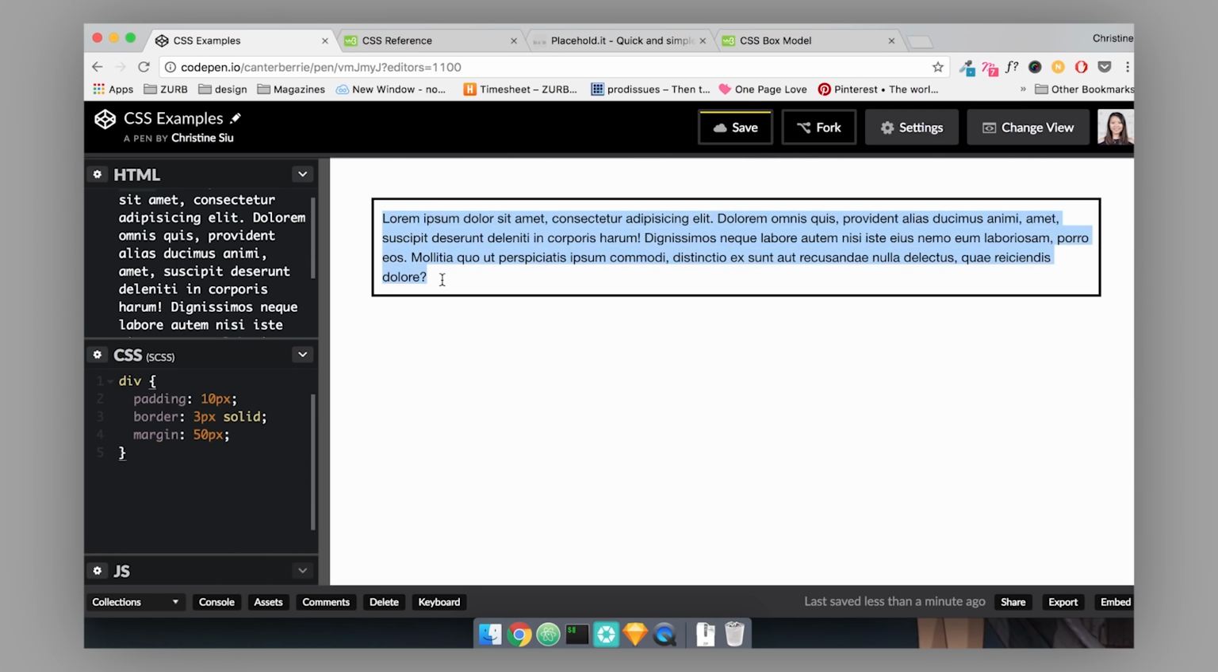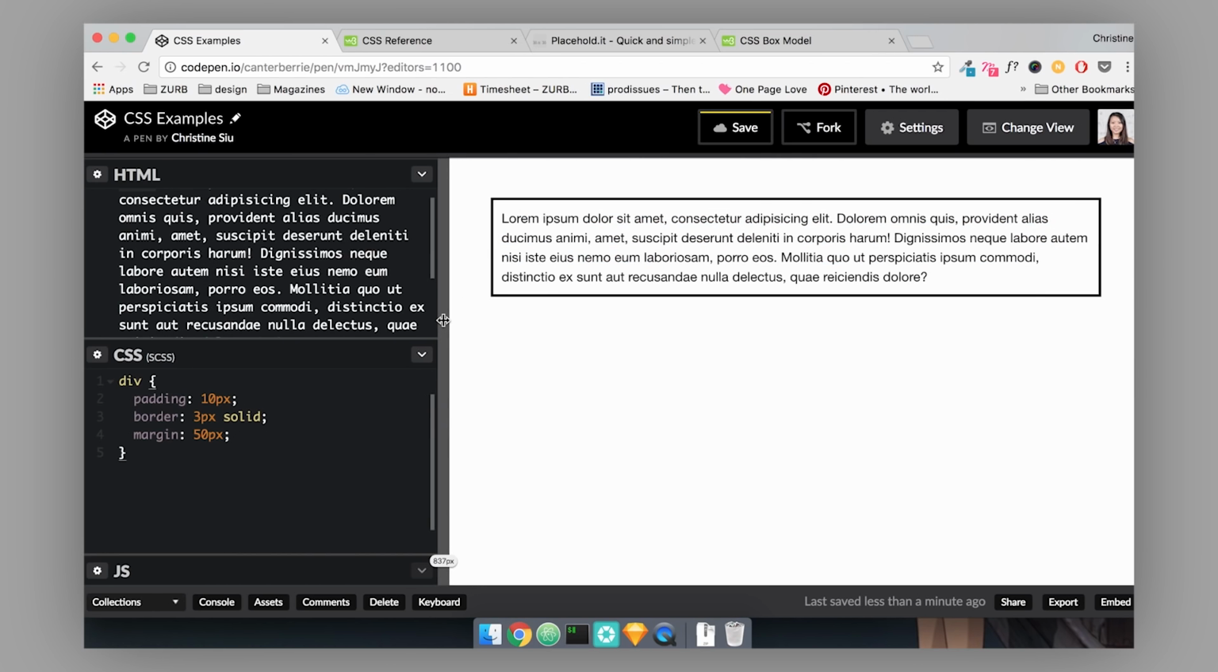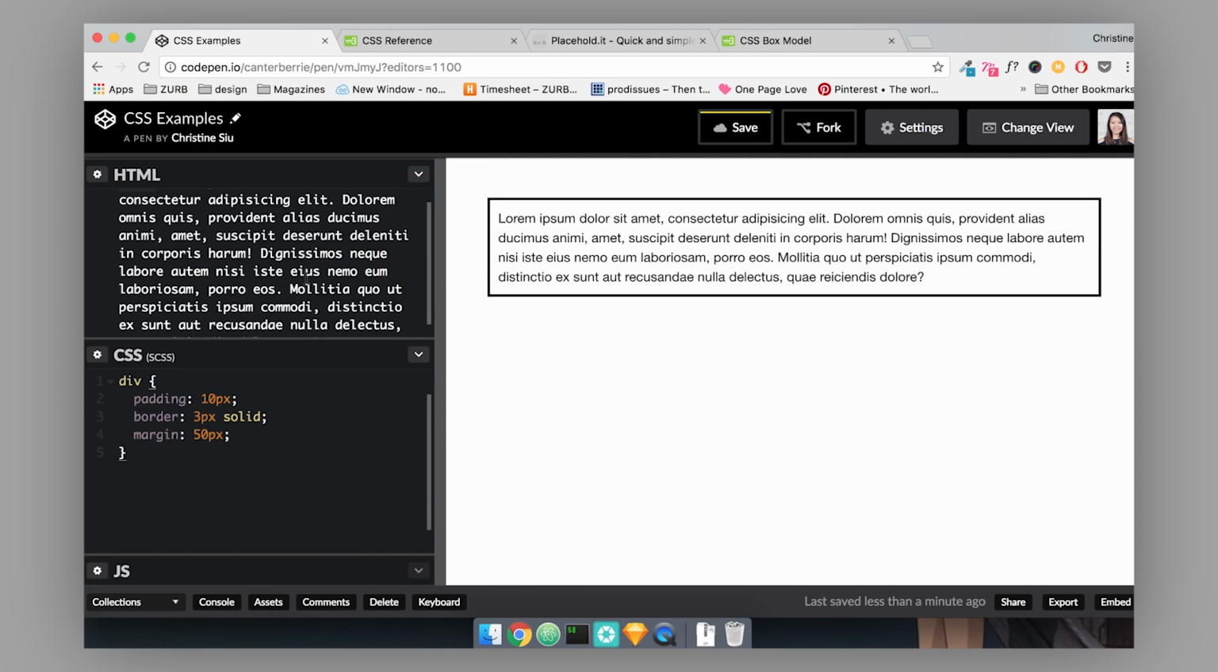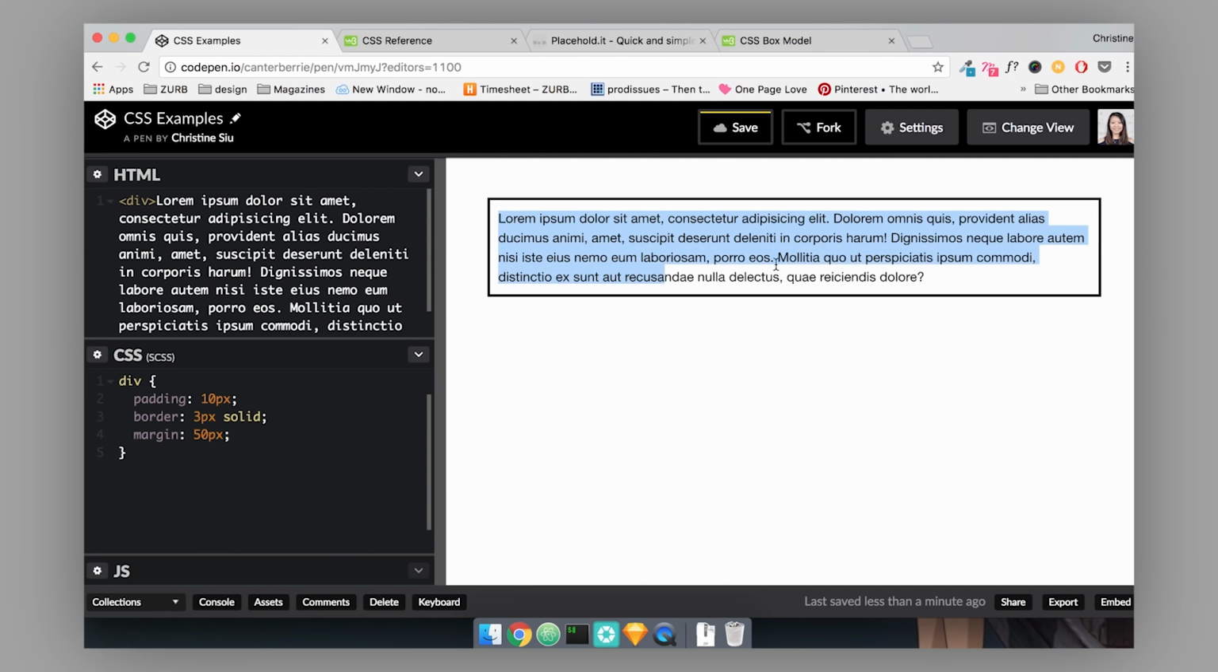The first is content, and that's content that's living within your box. In this case, my box is a div, and the content is all of this text inside of it. Content doesn't have to be just text. It's literally anything inside of that container. It can be a link, it can be a button, it could be an image. Basically anything inside of your box is the content of this box.